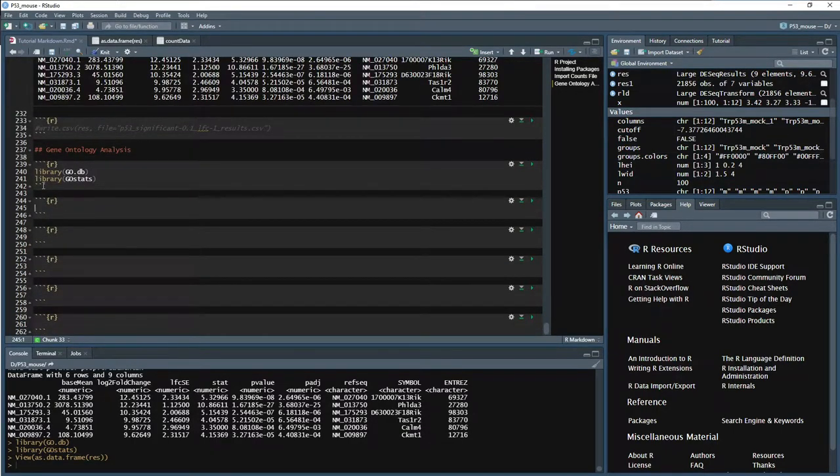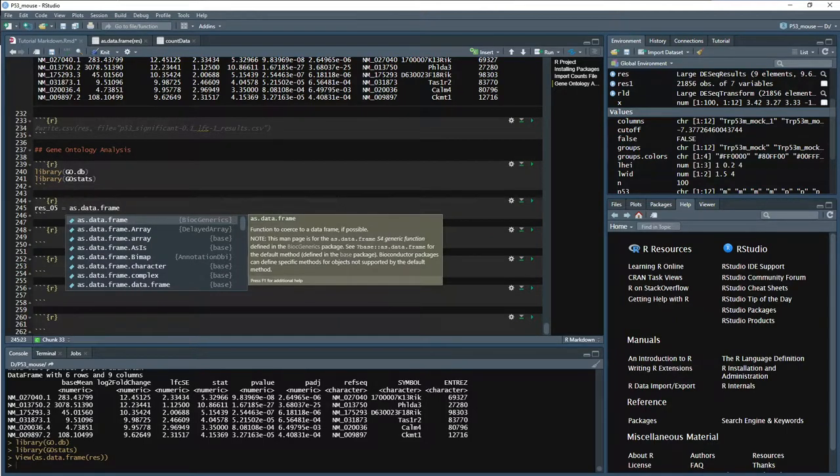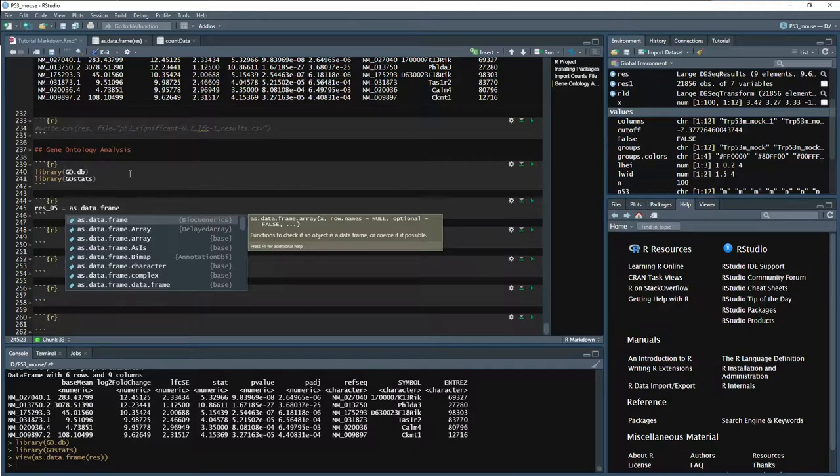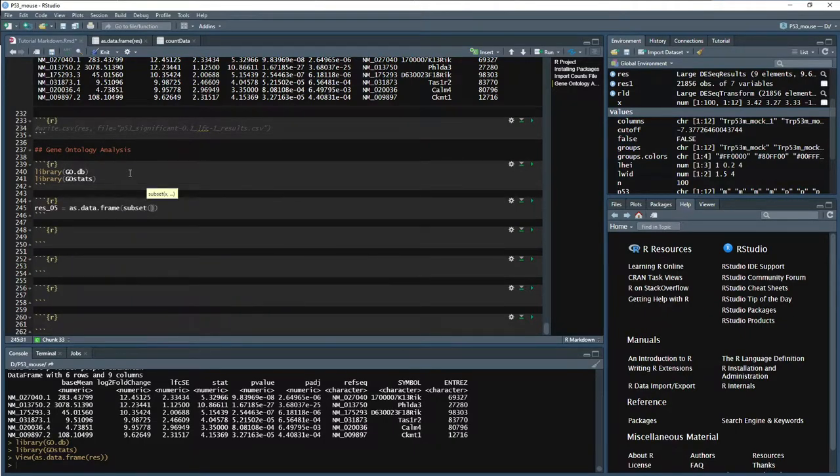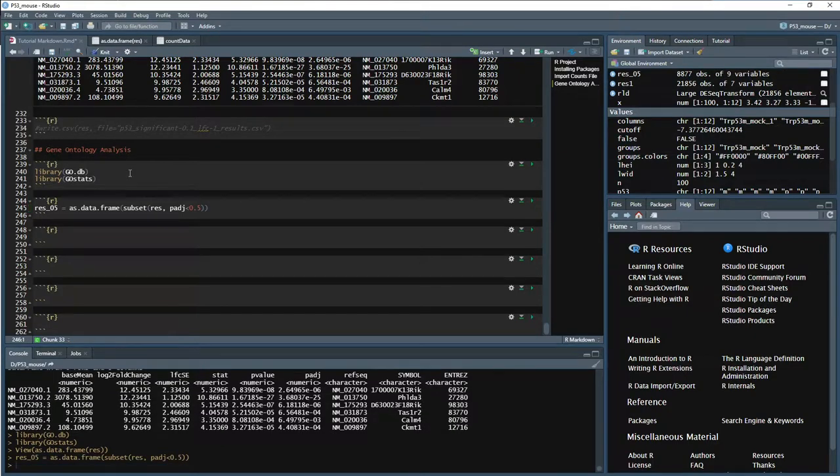So we need to subset that, and that's pretty easy to do. We can just do res01, meaning results with an adjusted p-value of 0.1, or we can do 0.5. And that's as.data.frame, like we did down here at the bottom, in order to view that results table. And then subset is a really nice function in R. What do we want to subset? We want to subset our results table by our p adjust column, and we want to make sure that we're getting everything that is less than 0.5. Go ahead and run that.